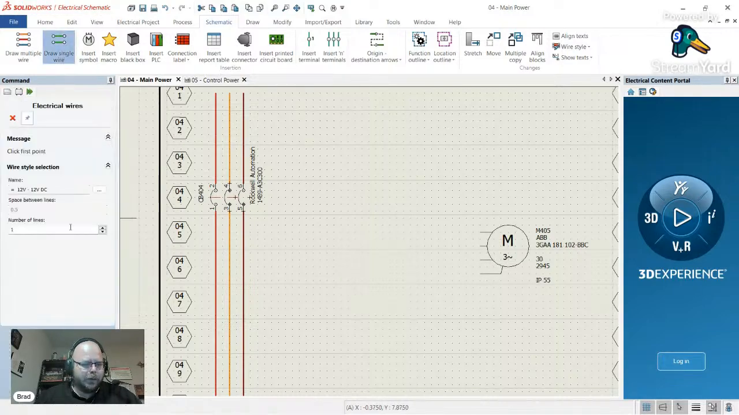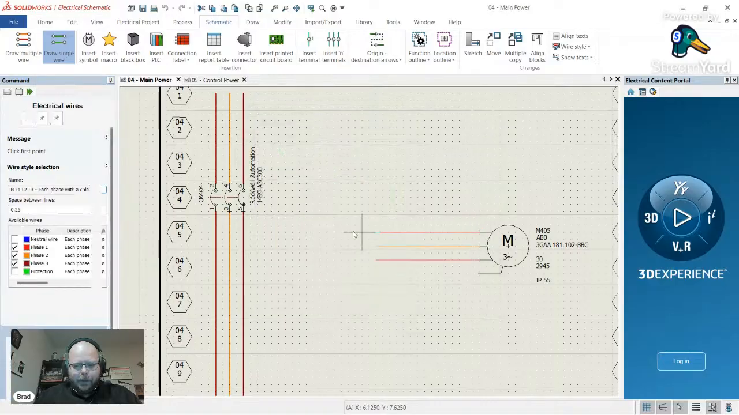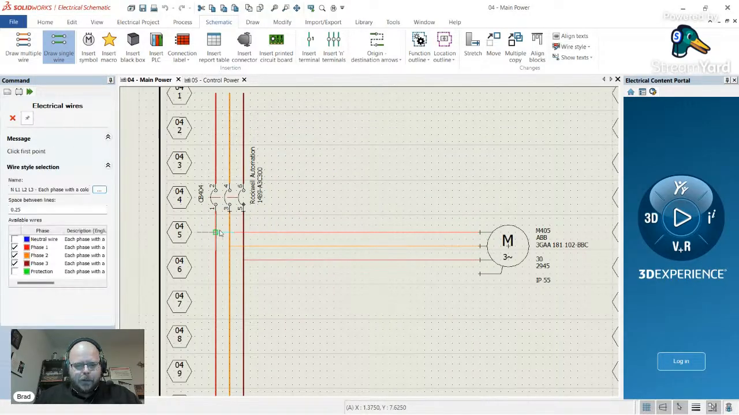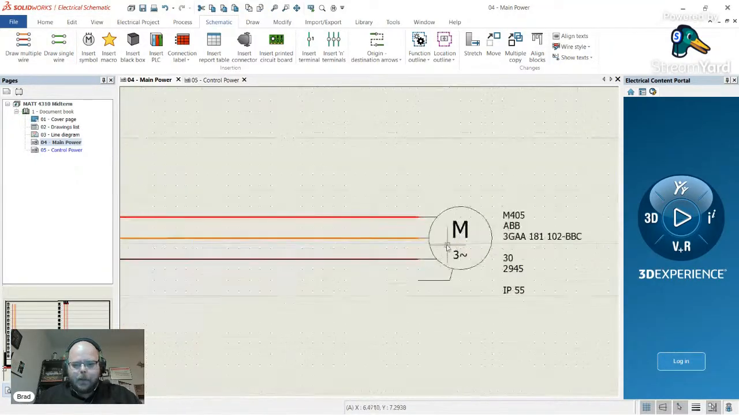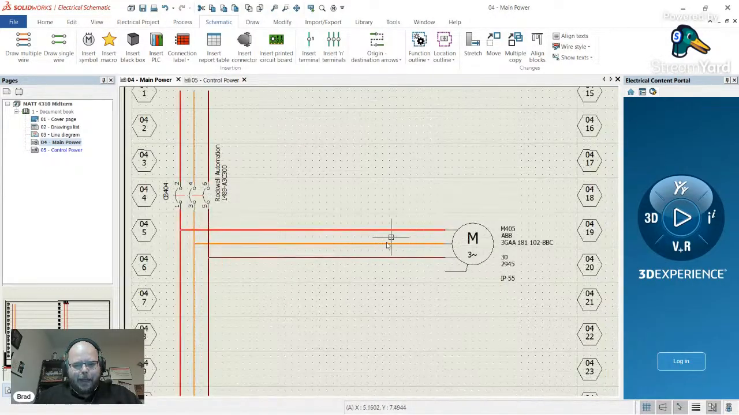So again, I'm going to draw a single wire. I need to again select three phase. I'm going to draw it from here and just connect it. And SolidWorks is smart enough to connect the right colors sort of where they go. So they're connected, right?